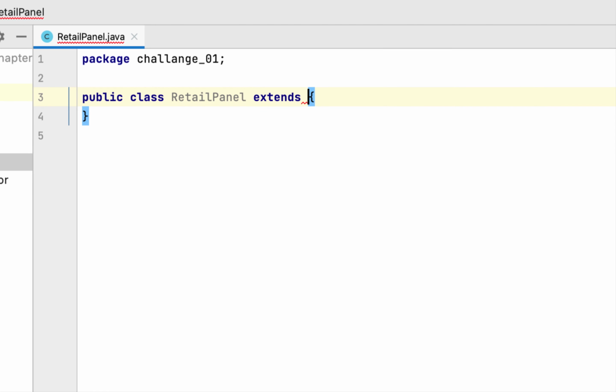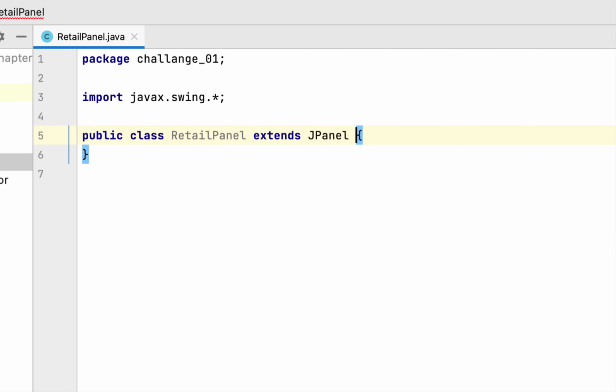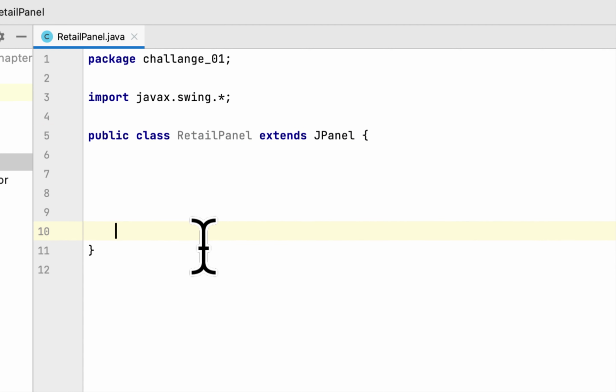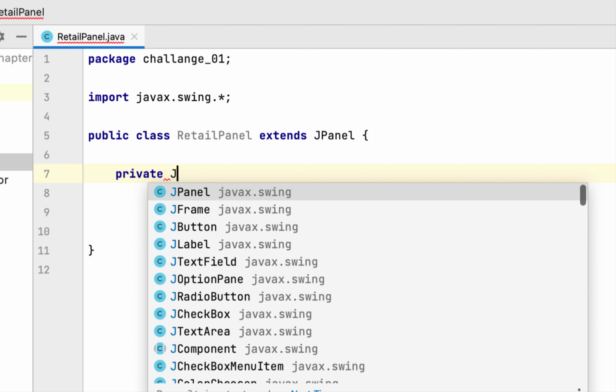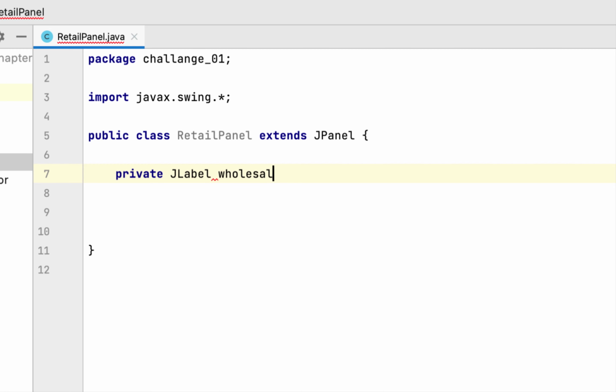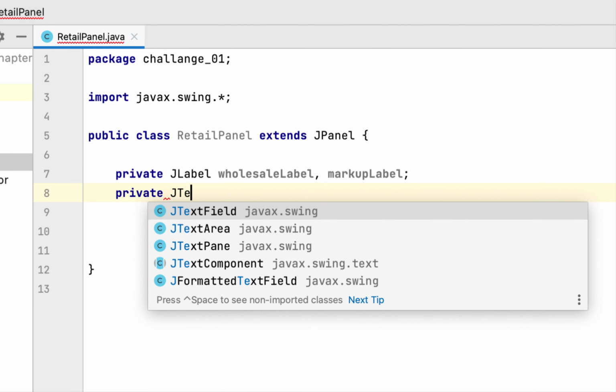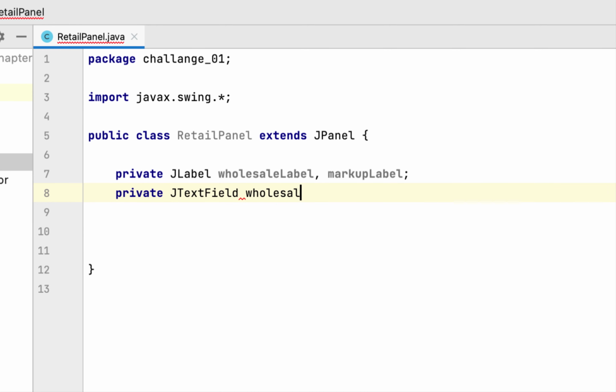panel, and this class will be a child of JPanel. It will inherit from JPanel, and this class would have 4 members. The first two are labels, wholesale label and markup label. The next two are text fields, wholesale TF for text field, and markup text field.